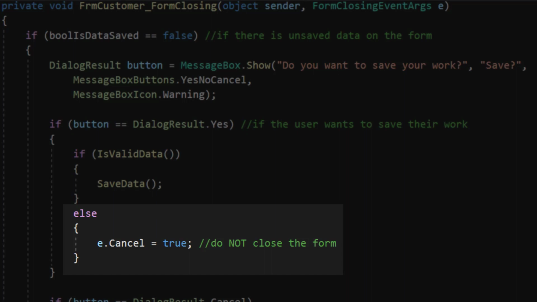What this does is it prevents the form from closing. So the user tried to close the customer form. They then tried to save their work. The work wasn't savable. So rather than closing the program, we kick the door back open and we leave the form on the screen for the user to fix whatever mistake they might have made.